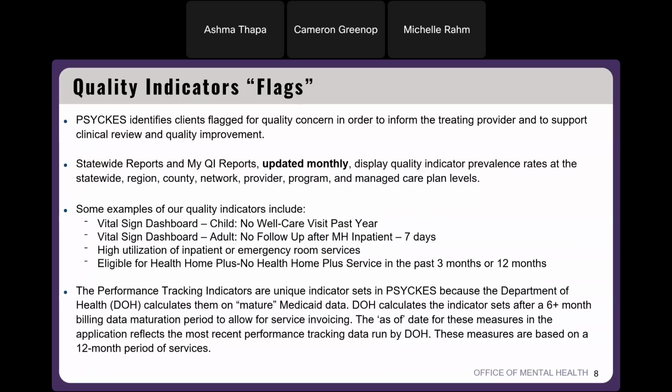So in the past couple of slides, I mentioned quality indicators multiple times. So what exactly are these quality indicators, also known as quality flags? The Office of Mental Health has identified a number of health conditions or treatment issues that are quite important. And what Psyches does is that it tracks individuals who are positive for one or more of these health conditions or treatment issues. This way, the provider, the network, the managed care plan, local county, even the state government leadership can be made aware and take necessary interventions to help assist those individuals.